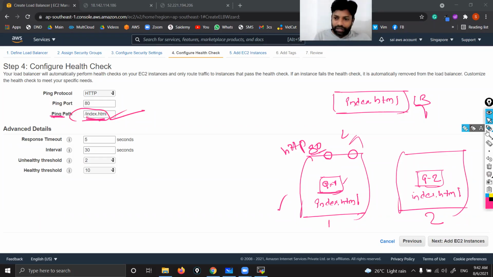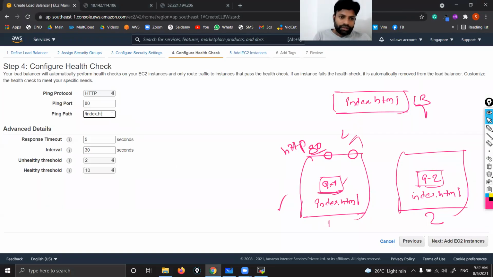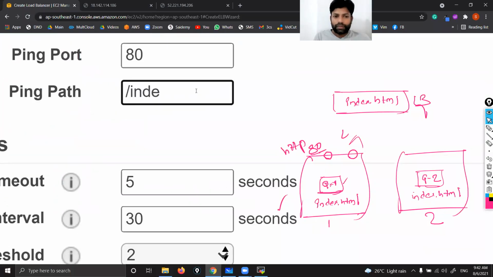If you want, you can very well change it. Assume that you are not using the index file and you are keeping some other file. Yes, you can change it. You can give whatever file name that you want. But as of now, we have index, is that fine? That's why I'm giving the same index.html. Make sure the name is the same. These are default paths, don't worry, they will be there by default. You should not change them.